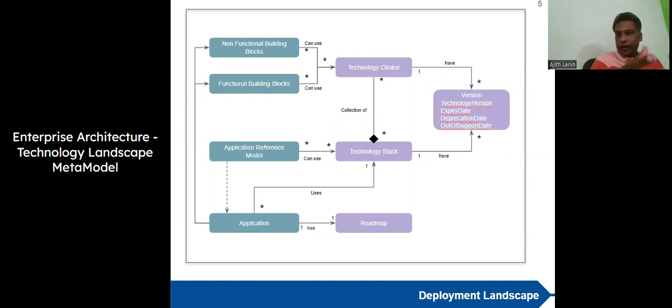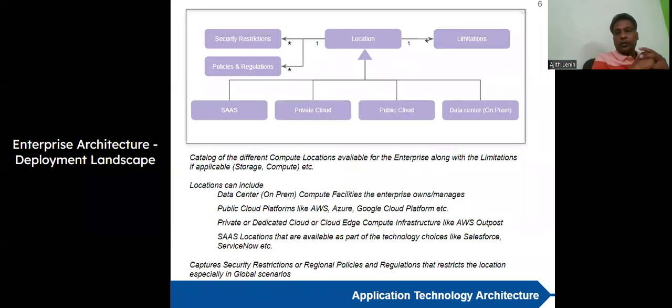So this is a very high level meta model for a technology landscape. Now let's look at the deployment landscape, right? So as I said earlier, deployment landscape basically is an inventory of what we have at our disposal to deploy our applications or the IT stack, right?